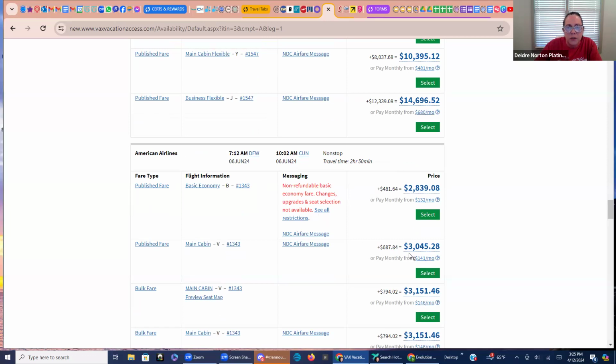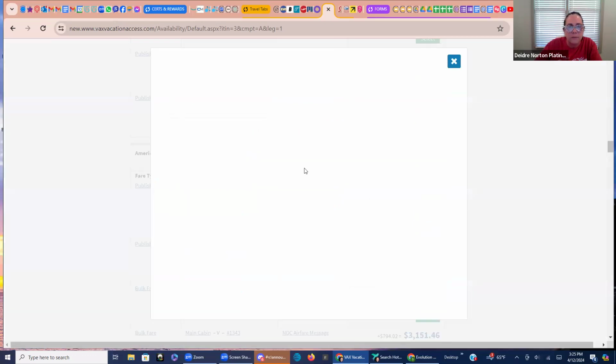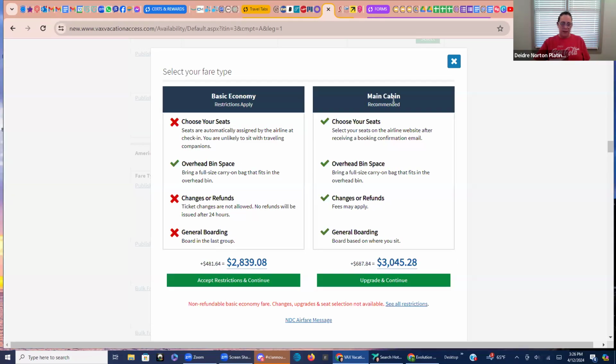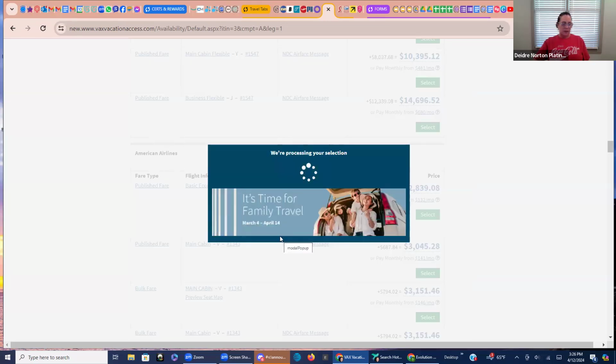So we're gonna choose this fare. And then you see basic economy or main cabin. So the difference in these two basically is you get to pick your seats with main cabin. You have overhead bin space, which you have anyways. You can do changes or refunds, and you get general boarding based on where you sit. Here, you do not get none of these. So you see how it's X'd out. So for now, I'm just going to click this because it's what we're going to choose. Because I know my clients, they don't care.